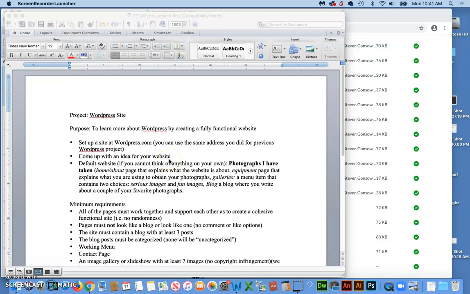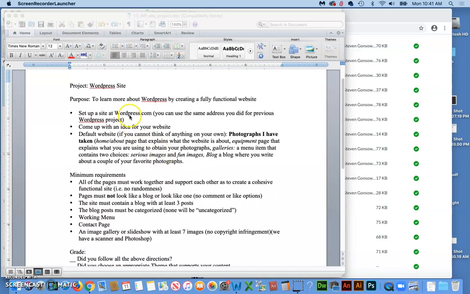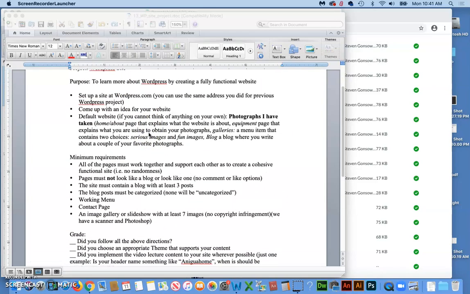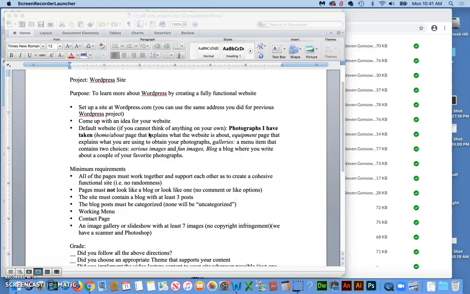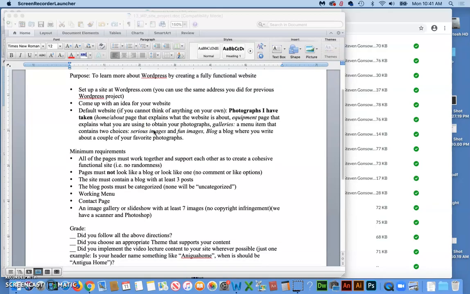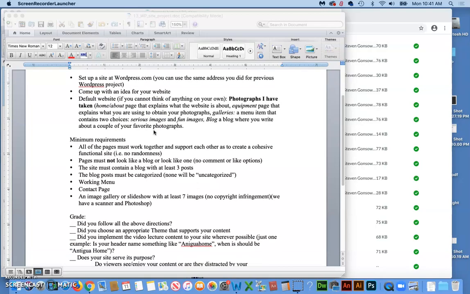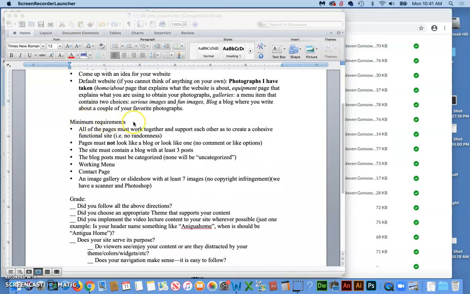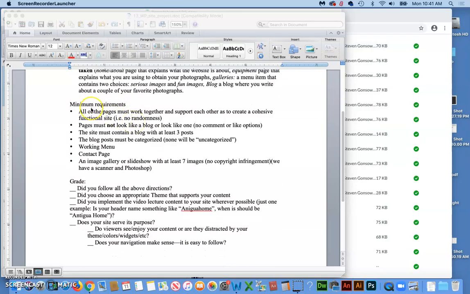Now, as I've mentioned, the topic for this WordPress site can be the exact same one that you're doing for Dreamweaver, and I believe everyone is doing a portfolio site, so this can just be another version of a portfolio site. But it does have some absolute requirements that you must do for grade purposes, and then of course once it's graded you can do whatever you want with it.